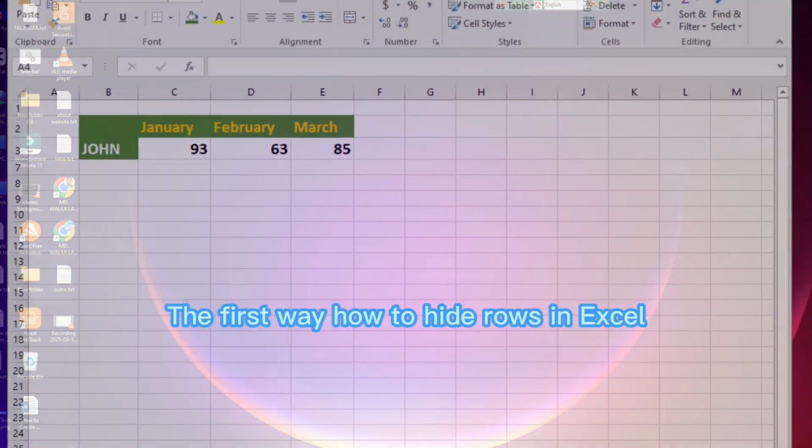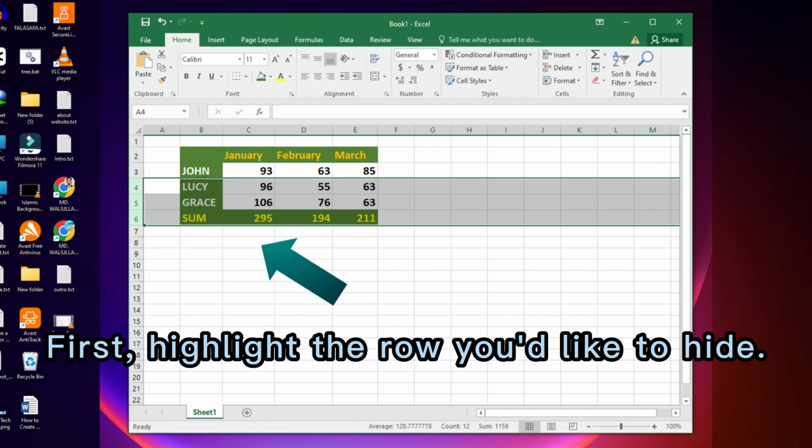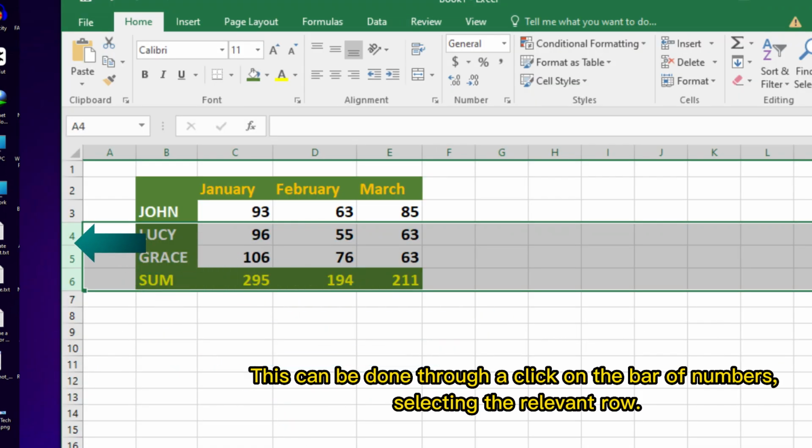The first way how to hide rows in Excel. First, highlight the row you'd like to hide. This can be done through a click on the bar of numbers, selecting the relevant row.